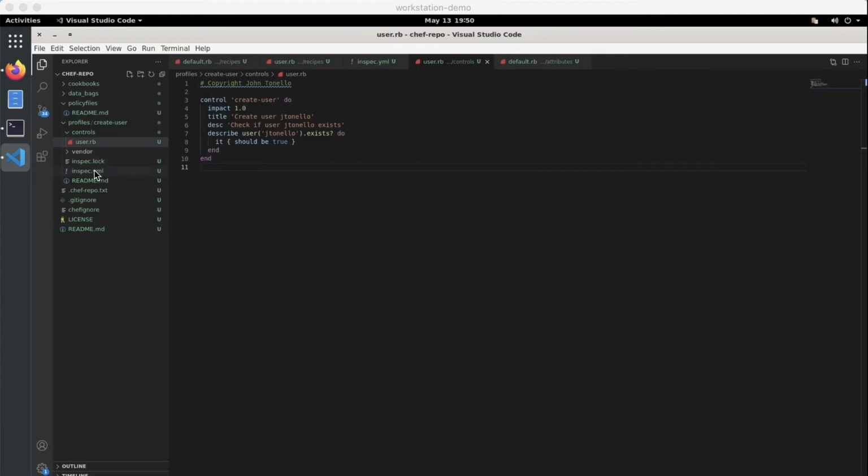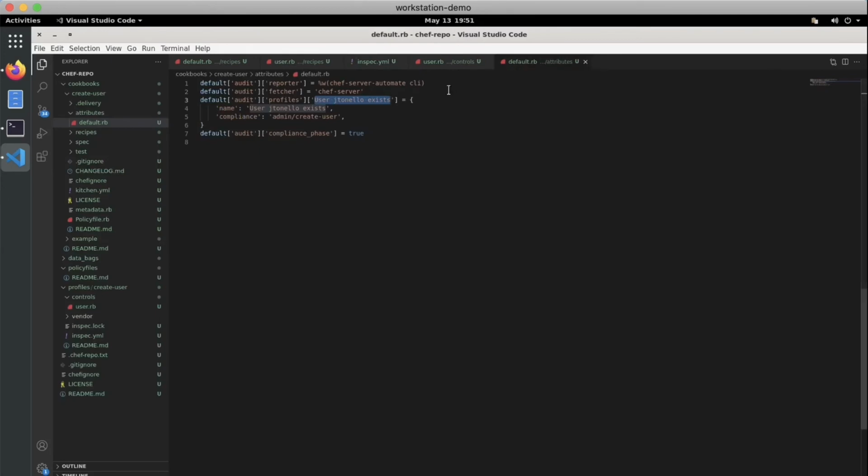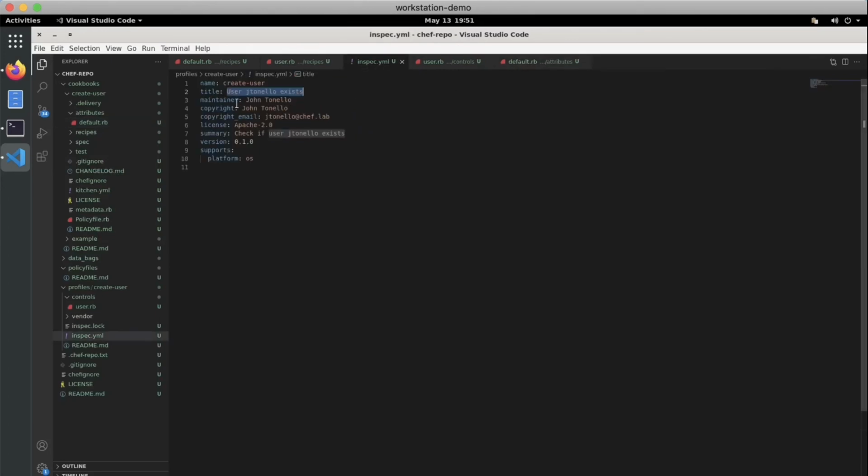Next, I edit the create user profiles inspect.yaml file, giving it a name and title. It's important that this title matches exactly what I put in my cookbook attributes file. I add my maintainer information and the version and save it before uploading it to my Chef infrastructure server.